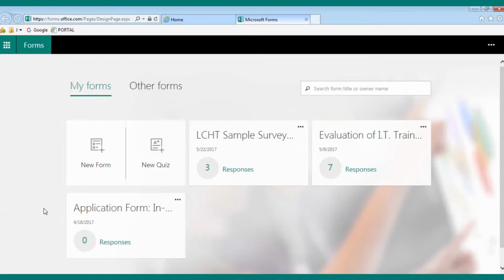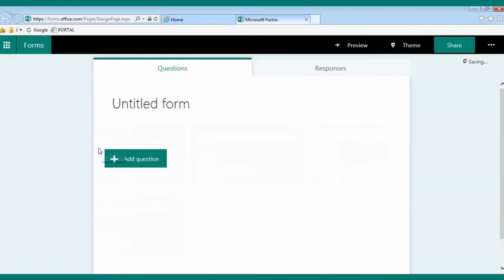Let's start at the beginning then with creating a new form. So click on New Form. Notice how we have 2 tabs here, questions and responses. Obviously we won't have any responses until we've sent this form to recipients. So stick with the questions tab. Let's give it a title.